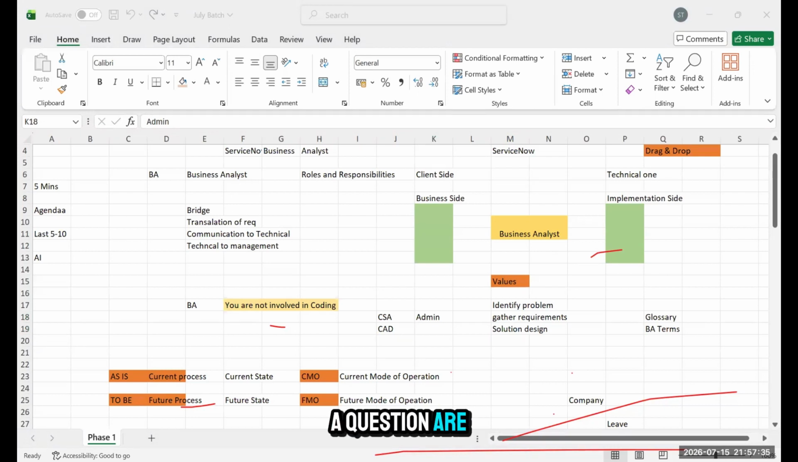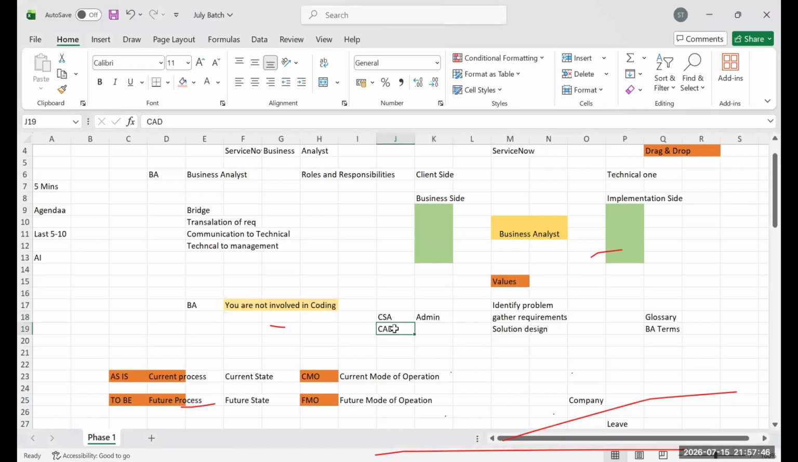Yeah, I had a question. Are you teaching CAD also? The CSA certification. No, CAD is not there. CAD is more for developers. So if I want to switch to the technical team side, what is the next step for that?